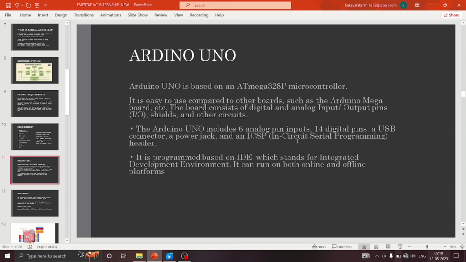14 digital pins and a USB connector, a power jack and an ICSP header. It is programmed based on IDE. It stands for Integrated Development Environment. It can run on both online and offline.